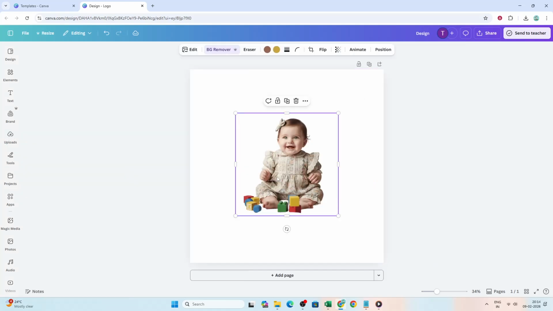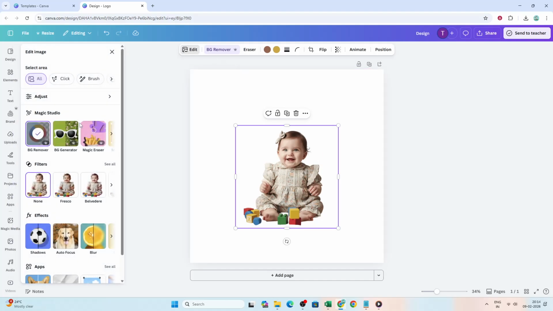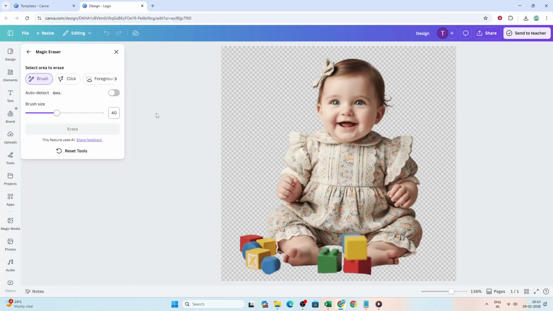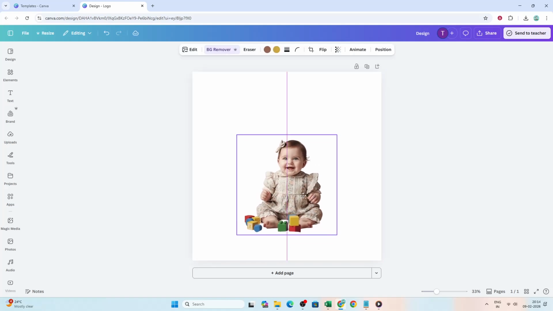If any edges look rough or it missed a spot, use the Erase and Restore brushes inside the BG Remover panel to fine-tune the cutout. Zoom in for precision, adjust the brush size for tricky areas like hair, and restore any details that were accidentally removed. When it looks clean, apply the changes. Now your subject is isolated and ready for a new backdrop.